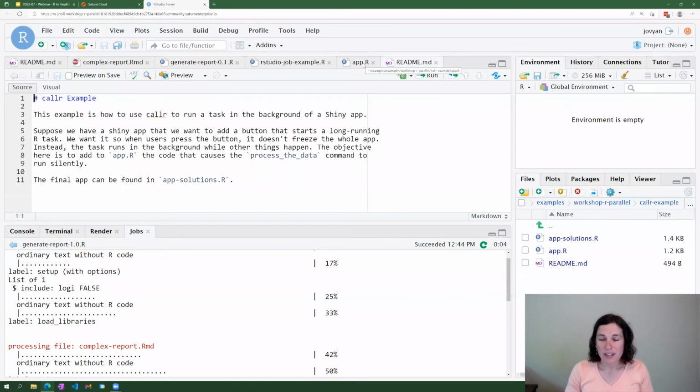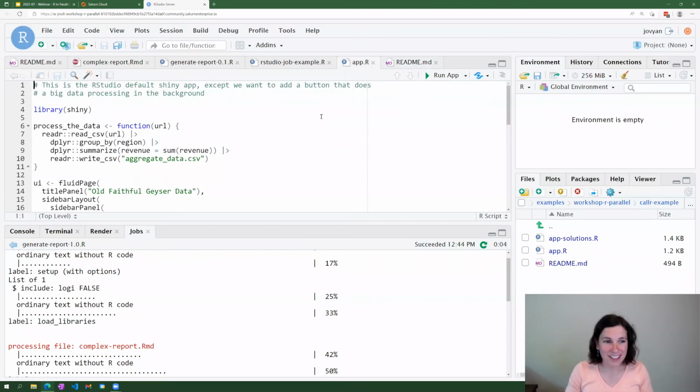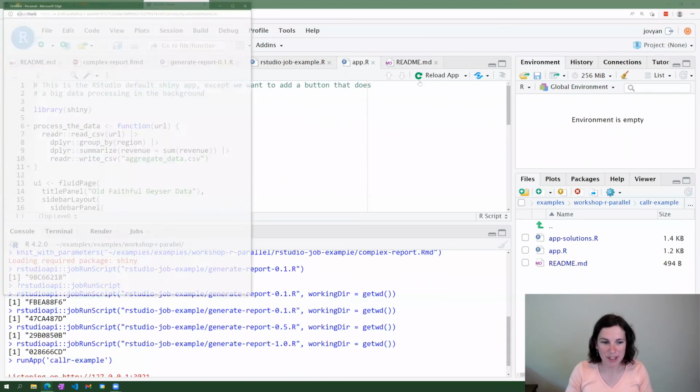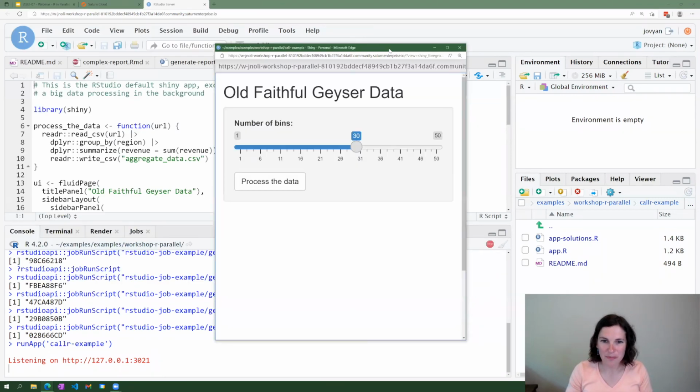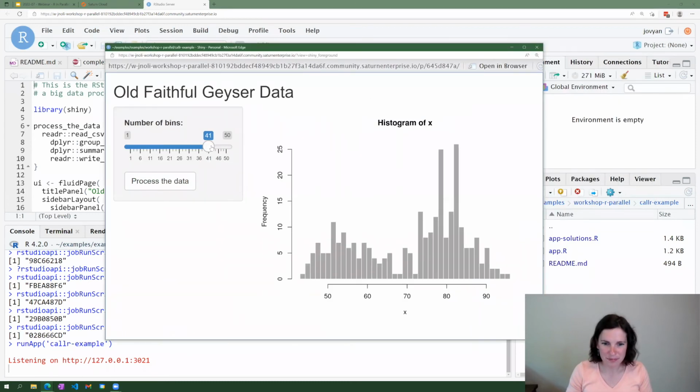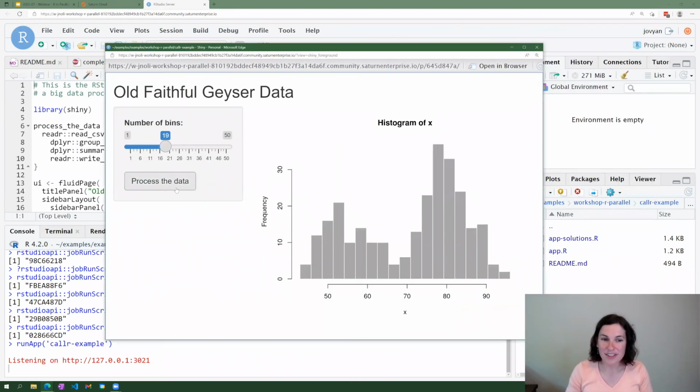So here is a Shiny app. This is literally just the default Shiny app. If you hit run app on this Shiny app in the callr window, you'll see it's just your old friend, the Old Faithful geyser data Shiny app. The only thing that's different is there's a process the data button right here. And the idea is when you press that button, it should do processing of a data set, which is going to take a long time to run.